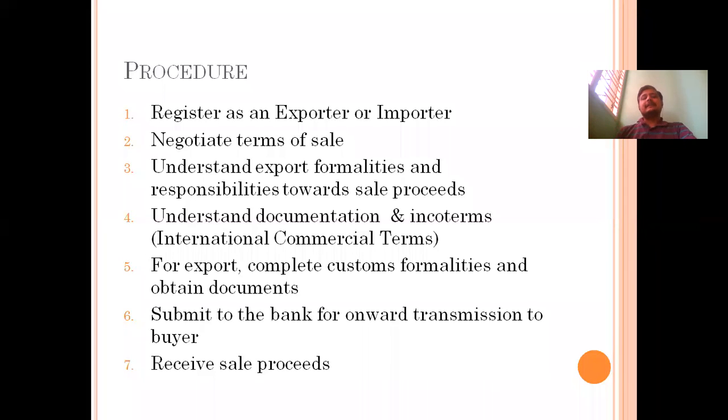The second thing is to negotiate the terms of sale. Sir, what exactly does this negotiation mean? Does it mean any kind of contract? Yes, 100% sure. There should be a contract between your company, which is ready to sell, and the buyer company, which is ready to buy your products and services from another country. The negotiable terms are supposed to be clearly mentioned.